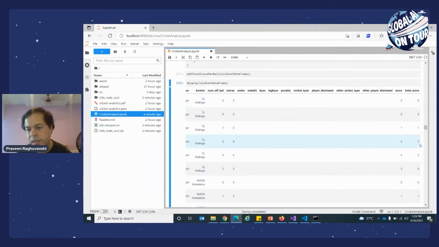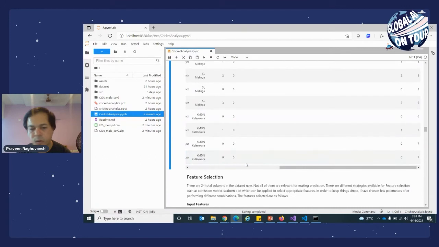So 0, 0, 1, 3, 3 means a sum of these: this plus this, then this plus this, like that it is happening, and it is adding till 6 overs.